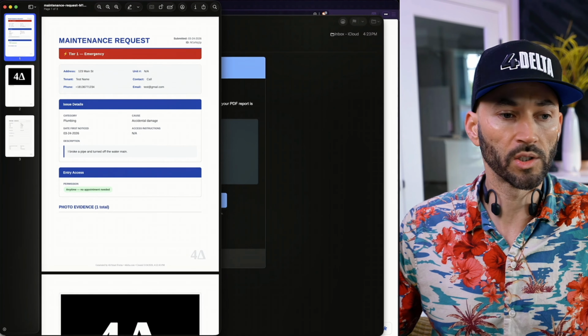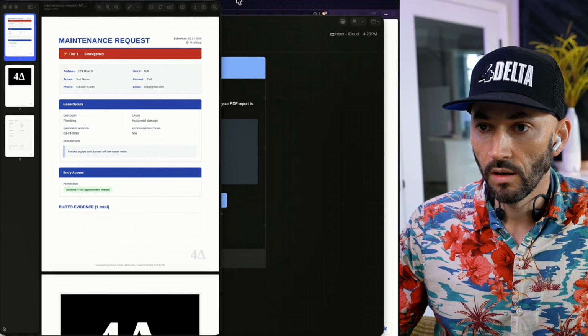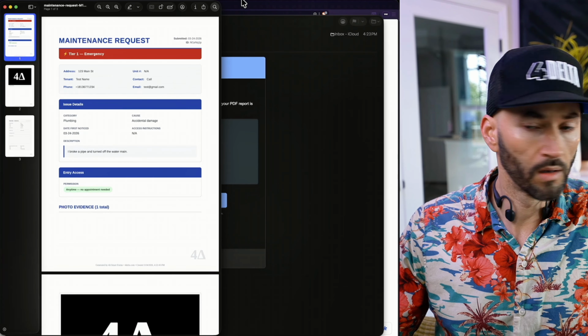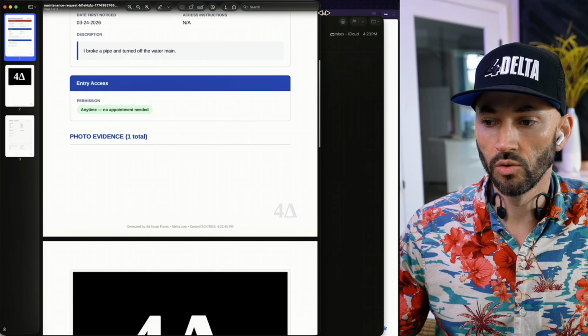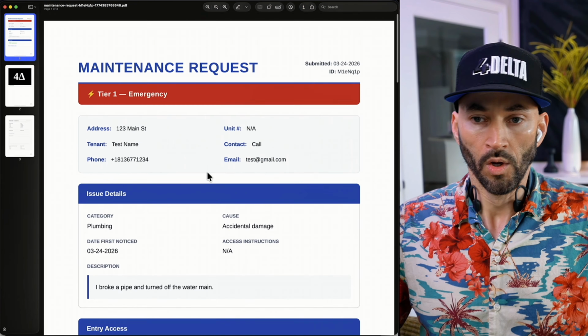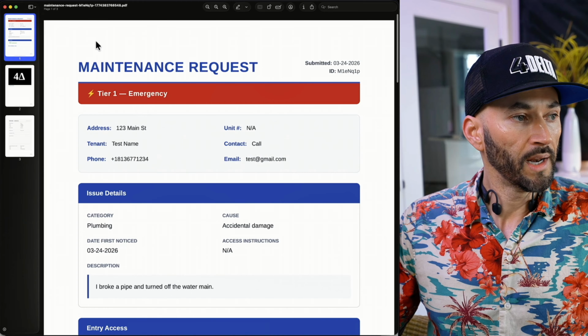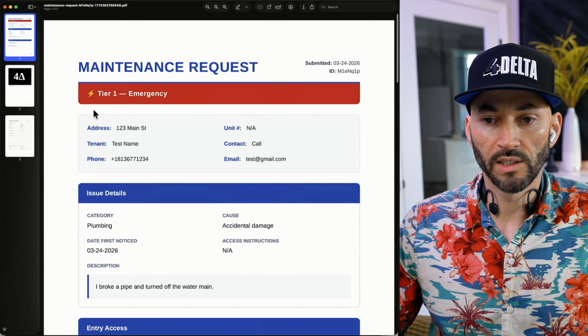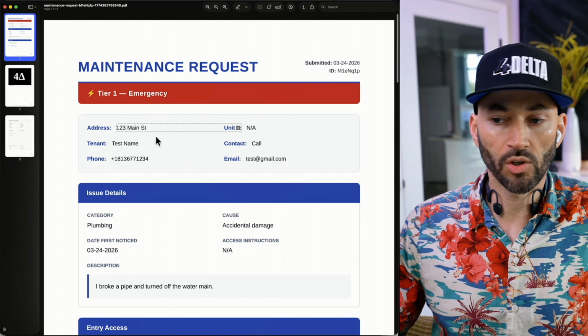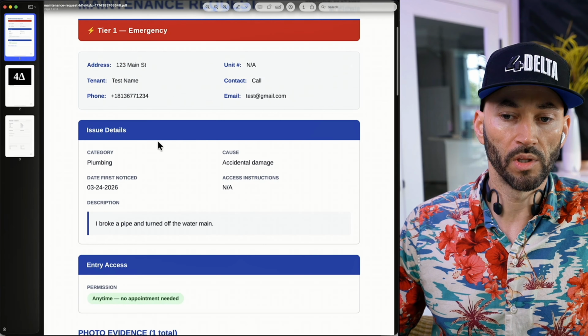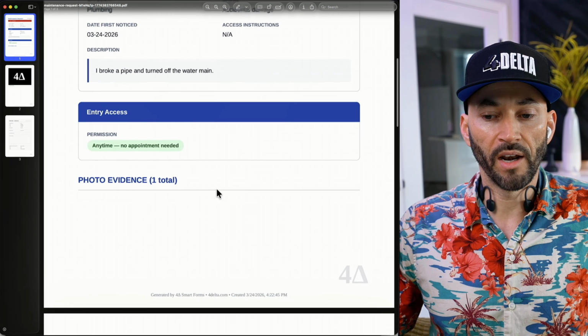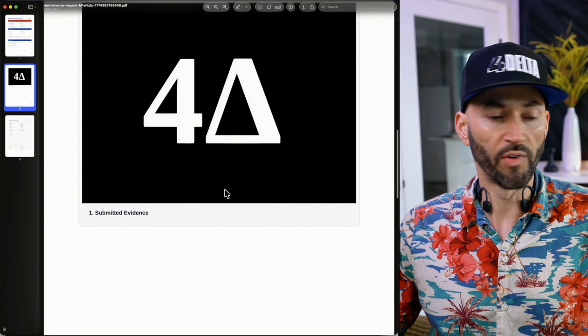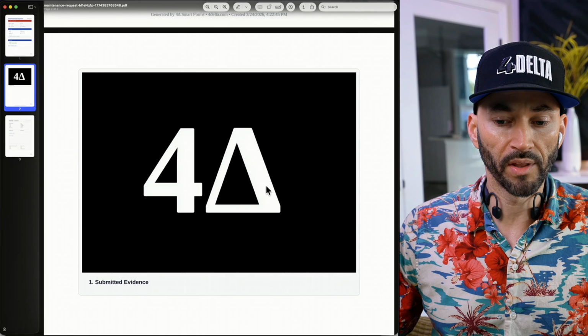Okay, so this is what it's going to look like. I'm going to see if I can make it bigger and zoom in for you. Notice how there's no branding here. I removed this for you guys. It's a tier 1 emergency. It states all the facts, everything that's important to you, the issues and everything. And then photo evidence, here is the photo that I uploaded. It'll basically be whatever they did.